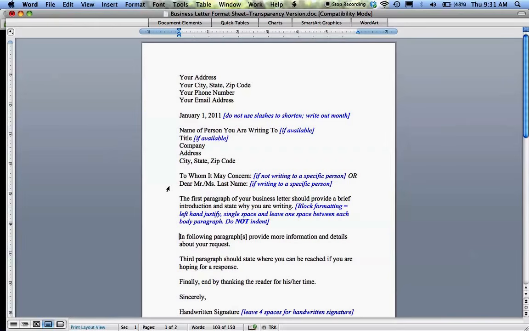Then in your second, possibly second, third, fourth paragraph, you develop the reason you're writing. So you provide more information, more details about your request. So sometimes this is just 1 paragraph, and sometimes this can become 2 or 3 paragraphs depending on how much you have to say. Your third paragraph, so if you only have 1 paragraph here, your next paragraph would state where you can be reached if you're hoping for a response. So if you know that you want these people to respond to you, or you think they might have more questions, you're going to let them know that they can reach you at the email address above, or they can contact you by phone at the phone number above. That way they know exactly how to get in touch with you.